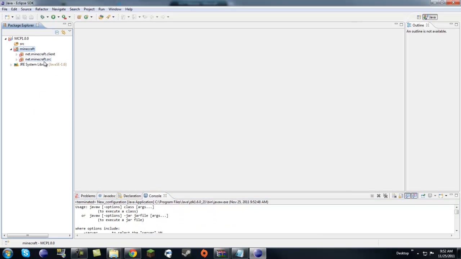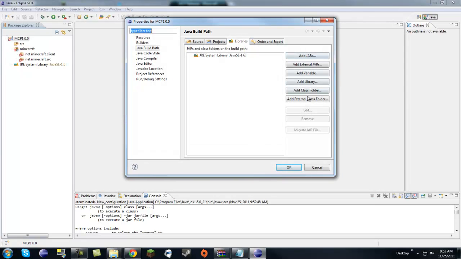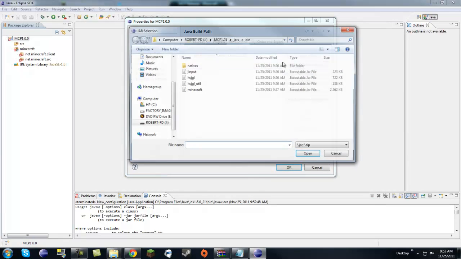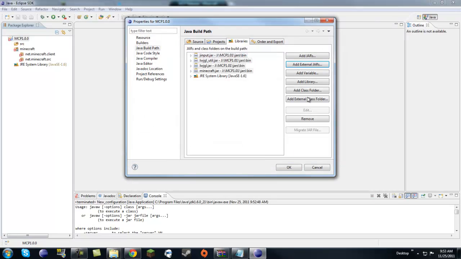Okay, so there are all these other jars that you need to put in there in order for it to work. So you're going to build path again. You're going to want to configure build path, add external jars, and go back to your MCP jars bin. And inside bin, you'll find all of these. So just select them all, open.